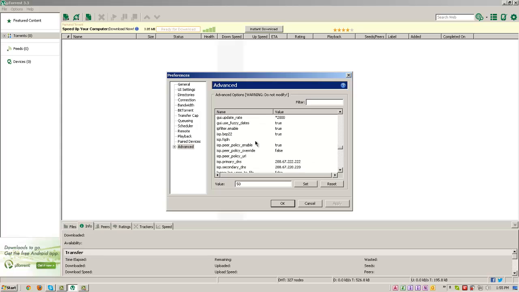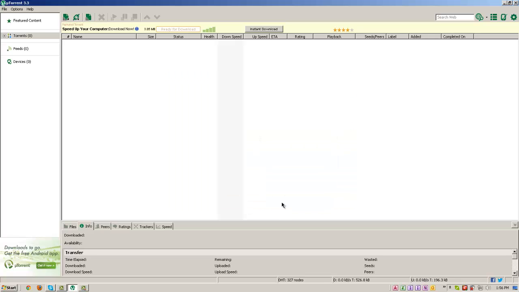Until you find gui.show_notorrents_node, set it to false. And gui.update_rate to 2000. Now scroll down some more until you reach peer.disconnect_inactive_interval 120. And last one, rss.update_interval, set that 30. Press on apply, okay, and enjoy having a really fast download speed.